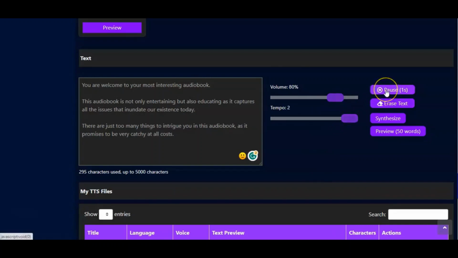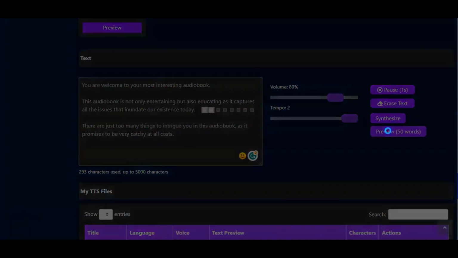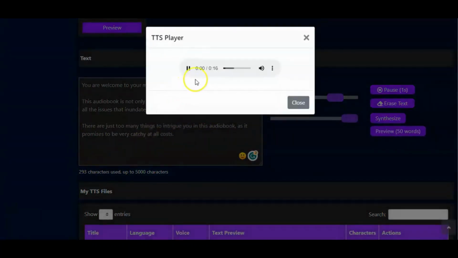So we also have pause. You click on it, and we have the erase text feature right here, which when you click on it, it's going to erase all the text we have in this box. Then you have synthesize, which is the feature we're going to use to synthesize this text and convert it to an audiobook, right? And we have preview 50 words, and when you click on it this way, you have it right here, and it's playing already.